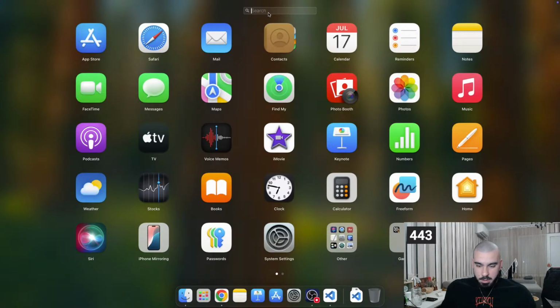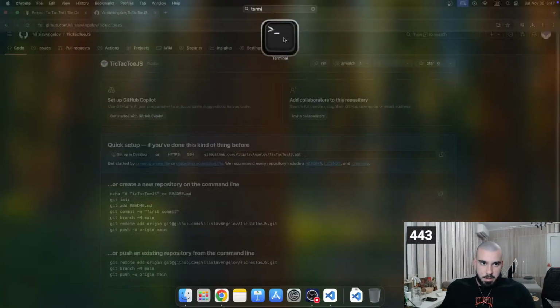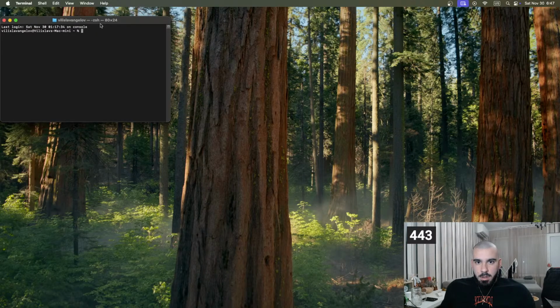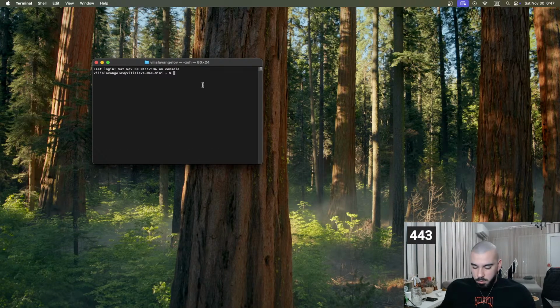We open up the terminal, I guess. Terminal. And Mac Mini. Alright, we don't have a repos folder in here. But we can mkdir repos, cd into repos. And then we can git. Or do I have to install Git? Wait.